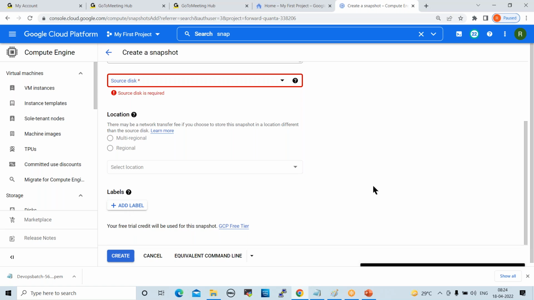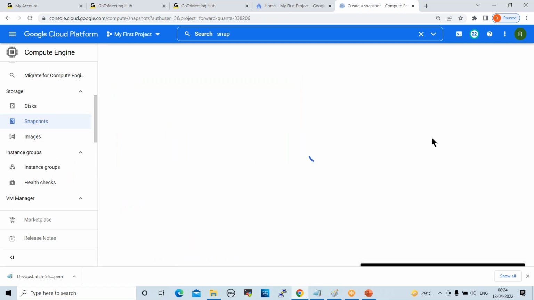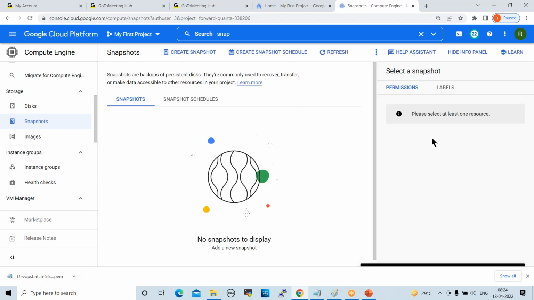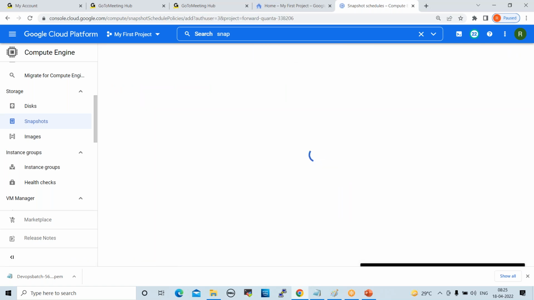But in real-time projects, we don't take snapshots manually in GCP. How can we take snapshots? That is important. Auto snapshots are there. We schedule the snapshots; we don't take manual snapshots in real time. If you want to schedule the snapshots, click on snapshot schedule.